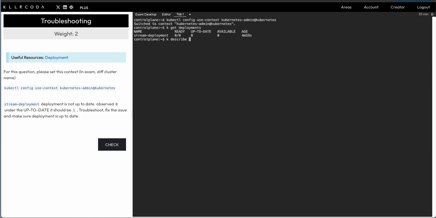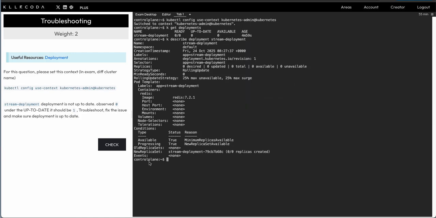One of the first things you do with any Kubernetes resource is describe that resource. So I'll say describe deployment and then see if you get anything in the events there. The event is none. You can see here 0 replicas created. One of the things I can notice straight away is the number of replicas is 0 desired, 0 updated. So there's no number for the number of replicas. We need to have at least one replica.